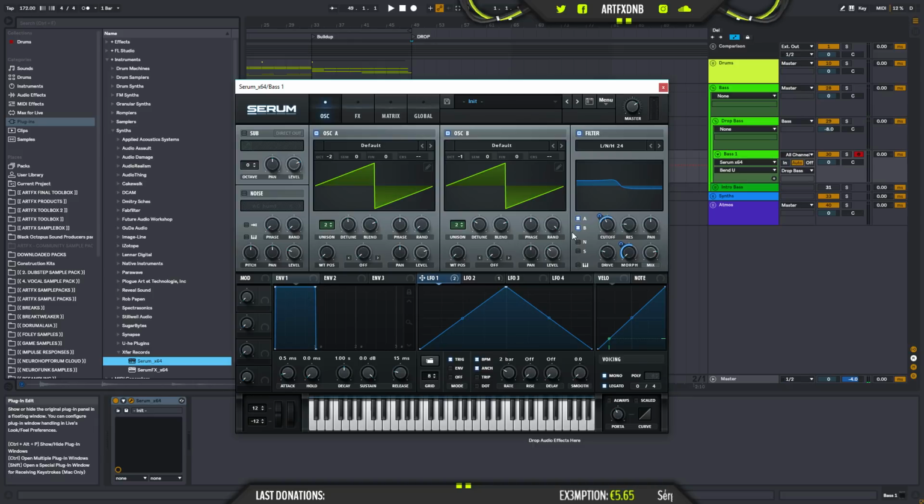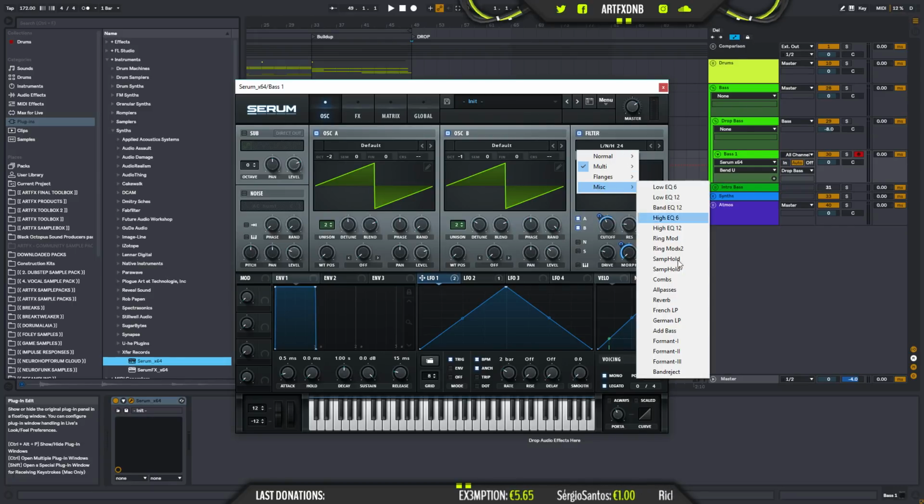So we have something that actually sounds quite nice at the moment. I'm not too sure about this filter though. Let's try the band reject again.